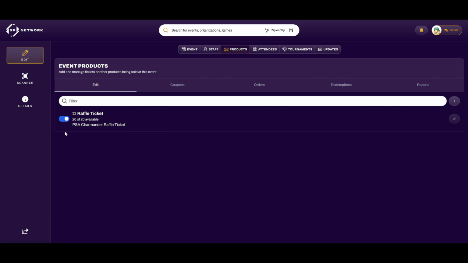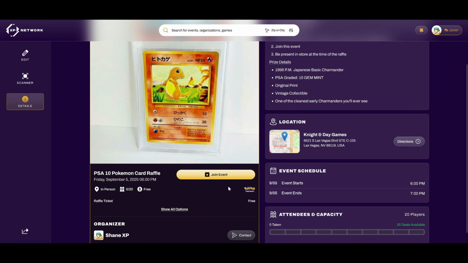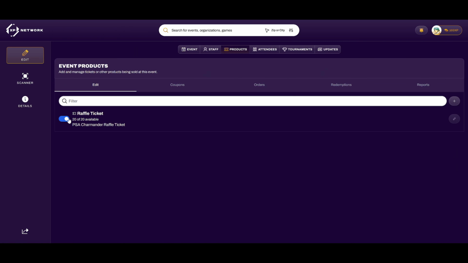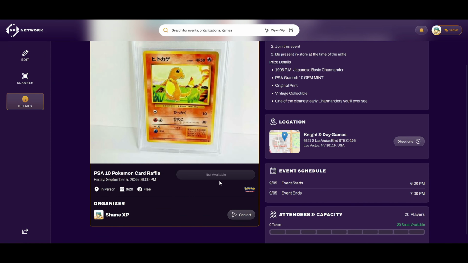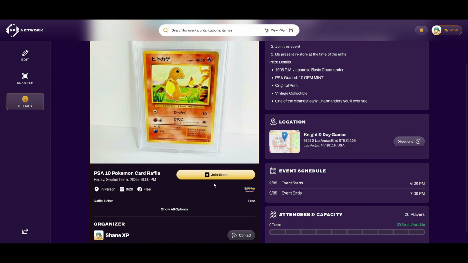So now that the ticket is made and set to on, if we go back to the event page, we see that the join event button is now active. And if we ever wanted to turn this off, we just go back into the products tab, flip the switch, and then go back to the event page and it will turn to not available. But since we want people to join this raffle, I'm going to go ahead and flip that back on. So now people can sign up for the event.